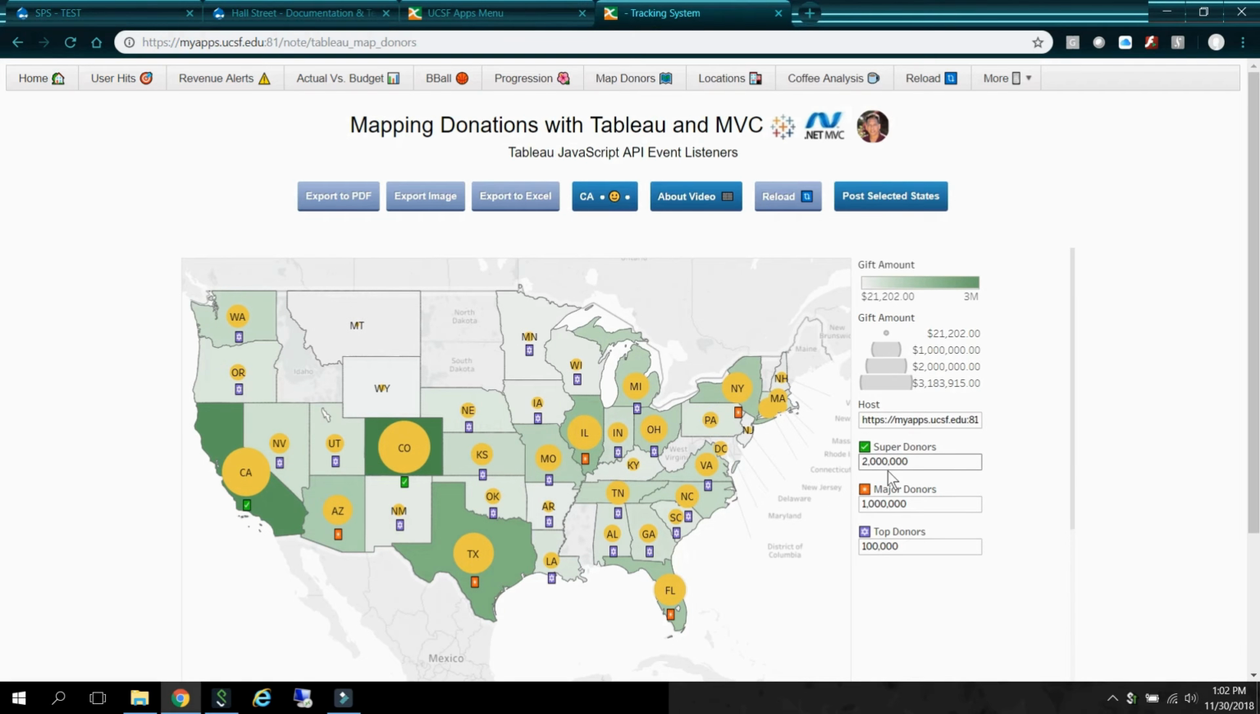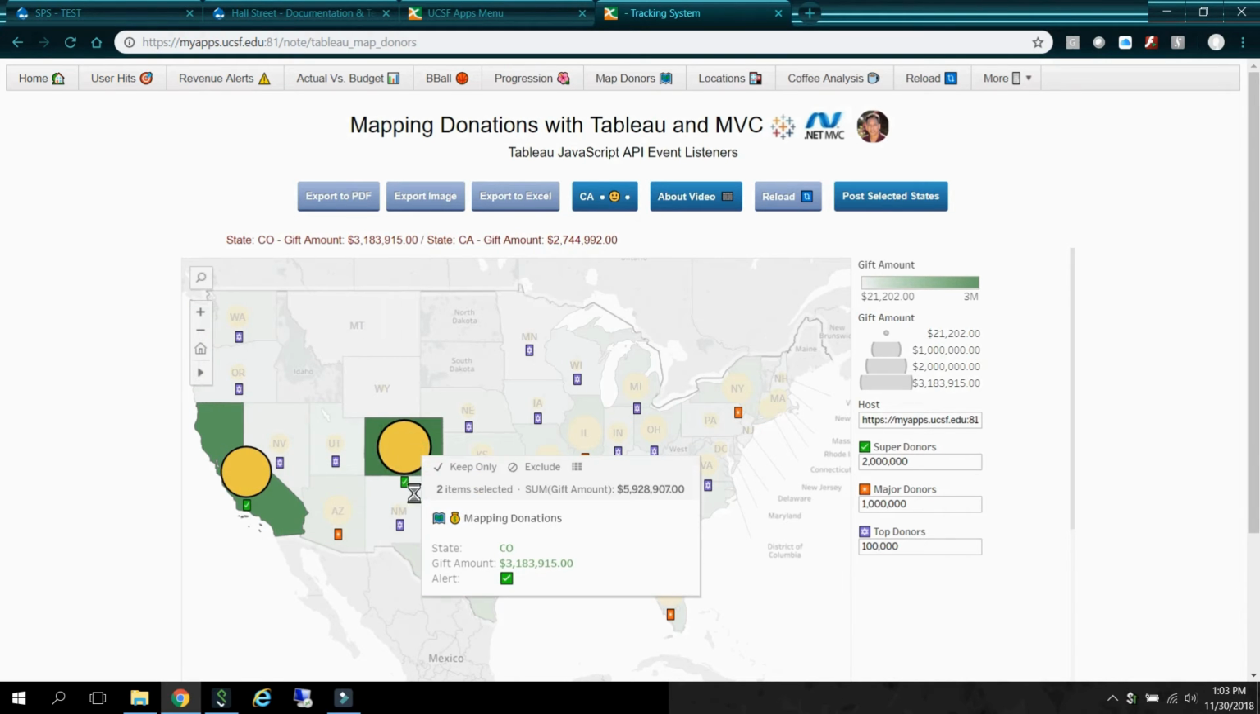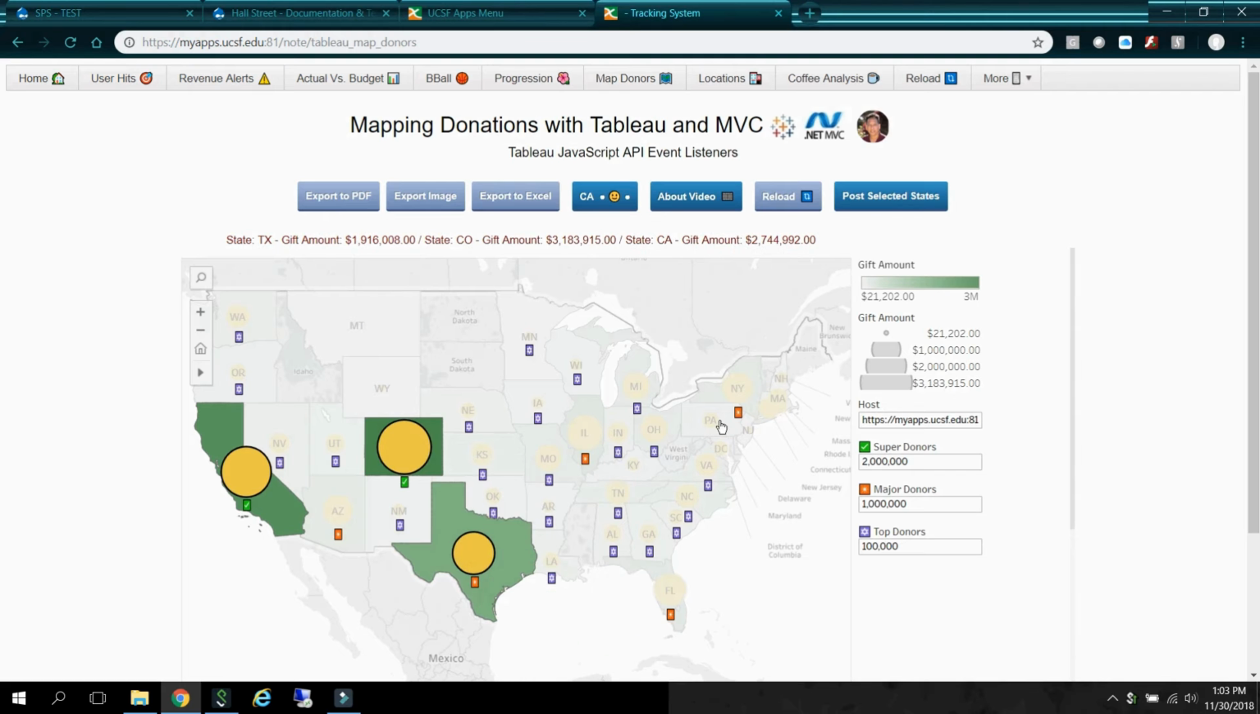Over here we have super donors who have contributed $2 million or more, major donors who have contributed $1 million or more, and top donors who contributed $100,000 or more. So you see these flags here, and you can see them all over this map. And we can also use the JavaScript API event listener to select multiple states. So I can hold down the control key, select California, Colorado, let's select Texas and New York. I can post these states.